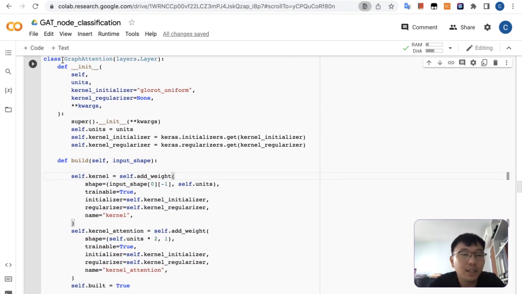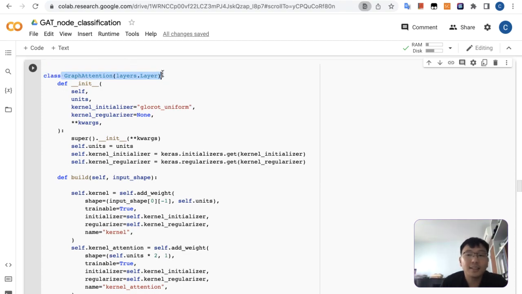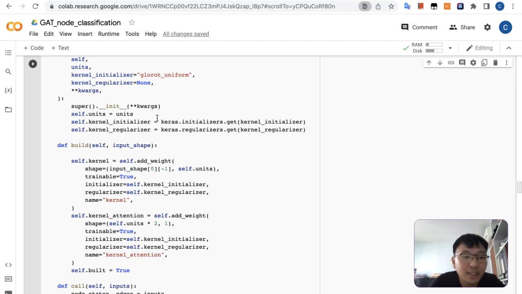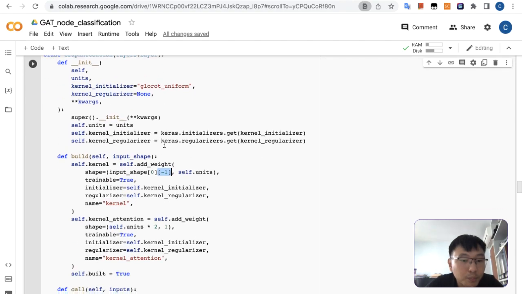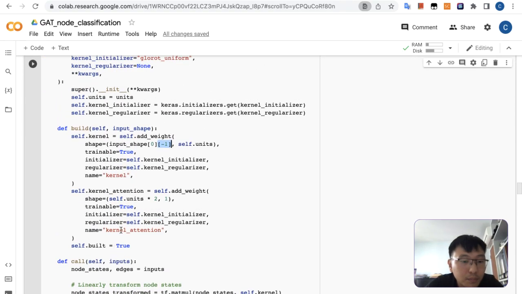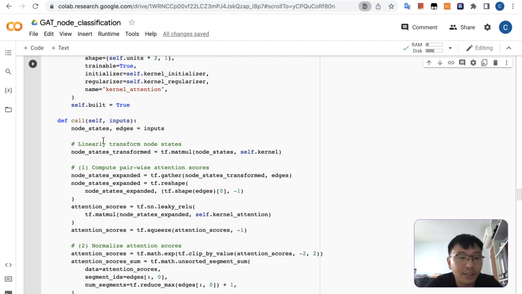Okay, so graph attention extends TensorFlow's layer. Basically this is a way to add our parameters to train. There's a parameter called kernel, and this kernel is of input_shape[0] minus 1. Input_shape[0] should actually be the batch, so I'm not sure why they took 0. Maybe there's a reason for this. Okay, let's see what kernel does first so that I can understand what it's doing.